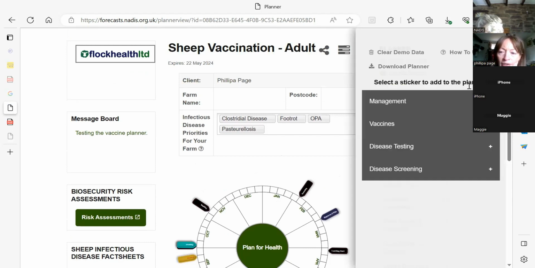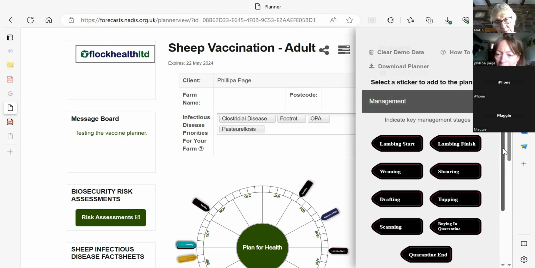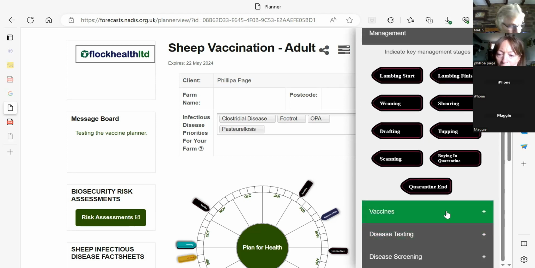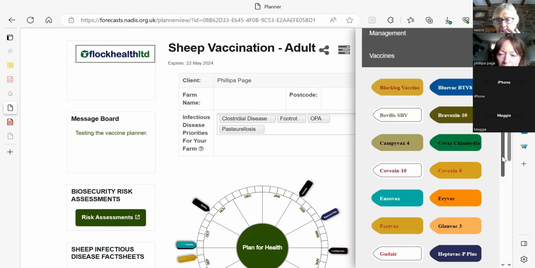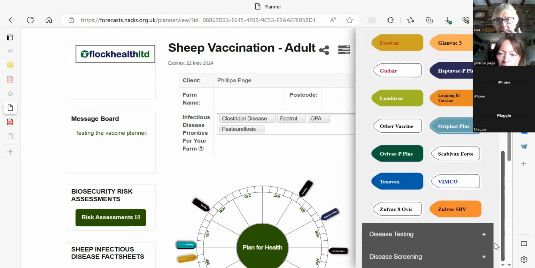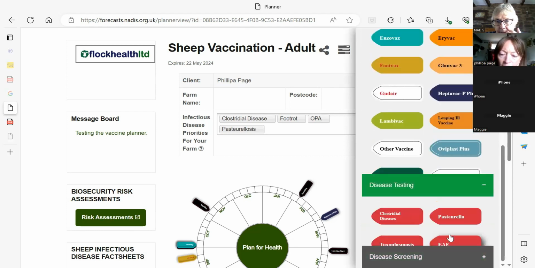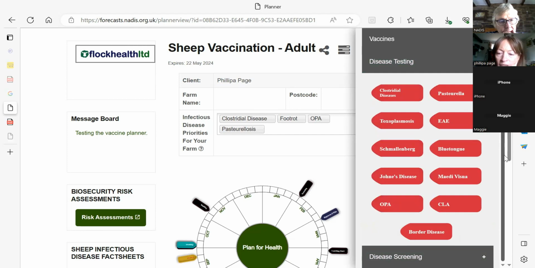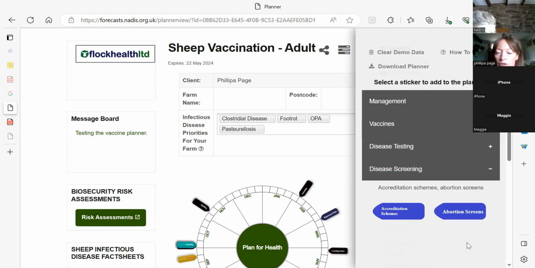So on here, sorry, let's move this out of the way. You can put in some similar sort of things, normal management. You can put in all the vaccines that they use and when they should be using them and so on. So we've got the whole list of vaccines. And then also you can add in certain disease testing. So you might be doing thin ewe screens, or you might be doing Maedi-Visna or Johne's, etc. And then that again comes up in the list form, where you can add notes for certain groups.